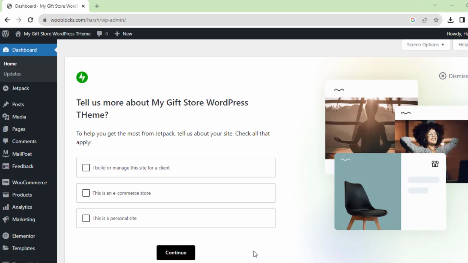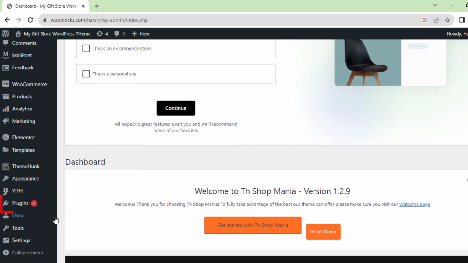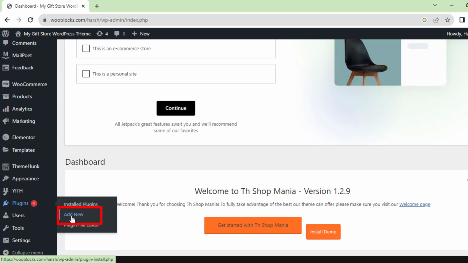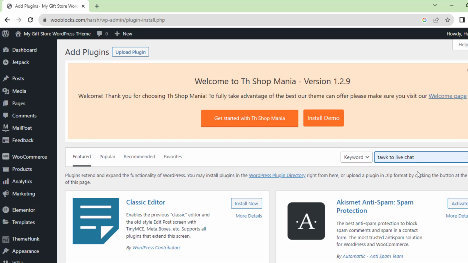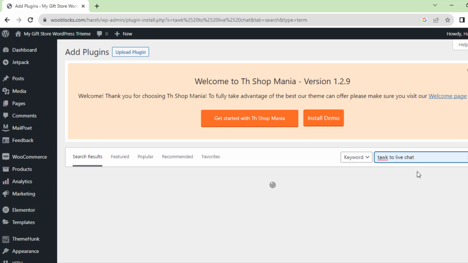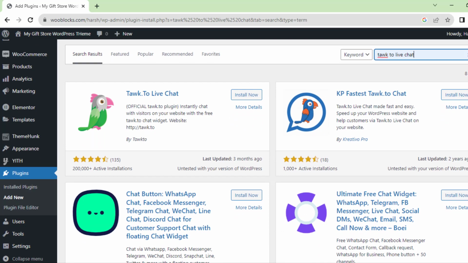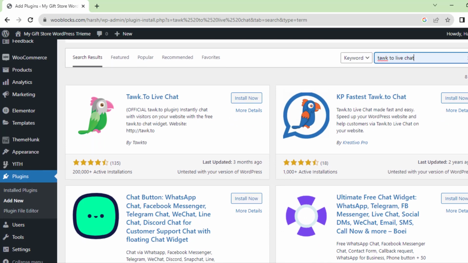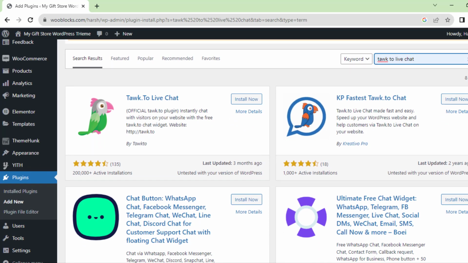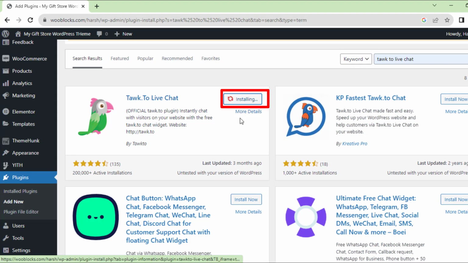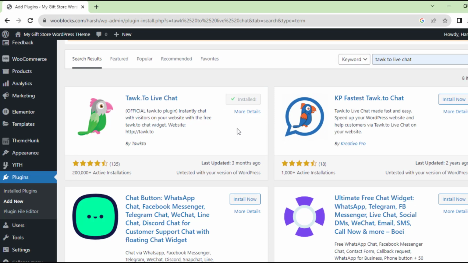To configure the Talk Live Chat plugin, log in as admin to your WordPress website. Then go to the left menu Plugins, hover over it and click Add New. In the upper right of the Add Plugins page, search for Talk to Live Chat plugin. It will show you a number of live chat plugins. Then select Talk to Live Chat by Talk.to in the results. Click the Install Now button. After installation, click the Activate button.